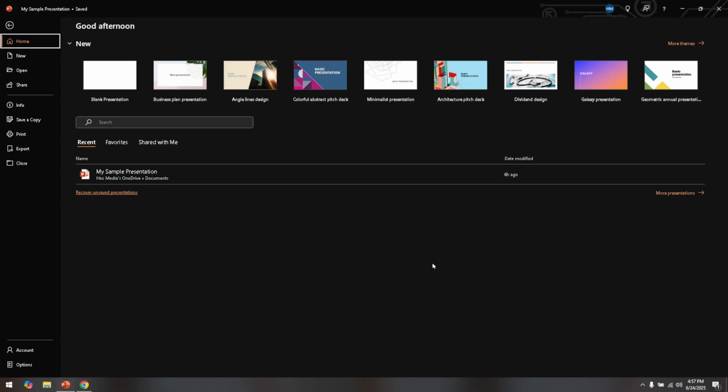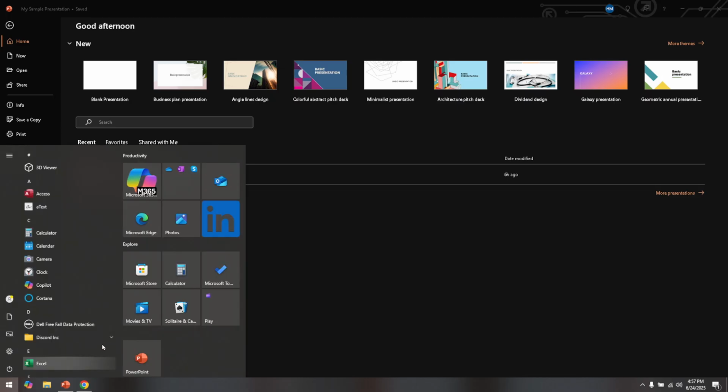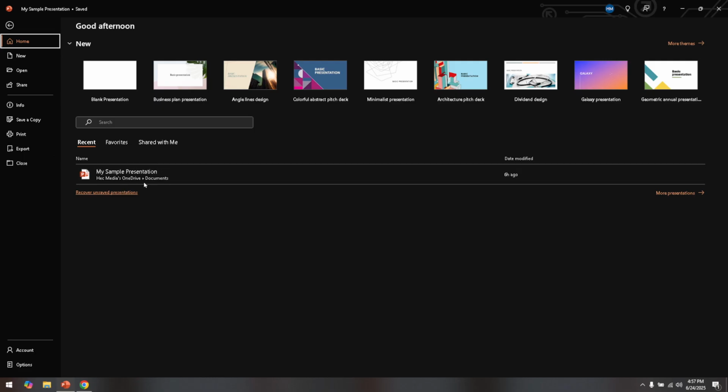First, let's kick things off by launching PowerPoint on your computer. Once you have PowerPoint open, go ahead and navigate to your presentation. Maybe you have a presentation prepared that you're working on, or perhaps you're starting fresh. Either way, this is where we'll be adding our emoji.